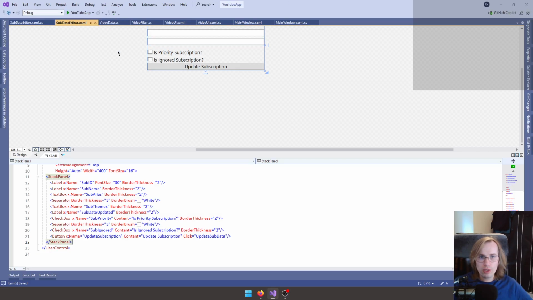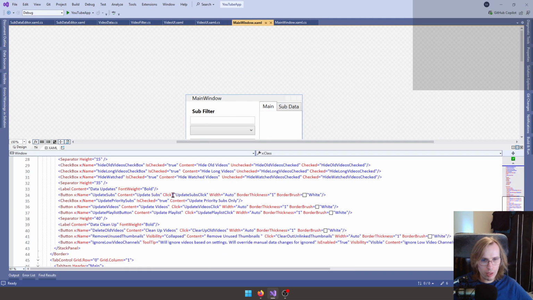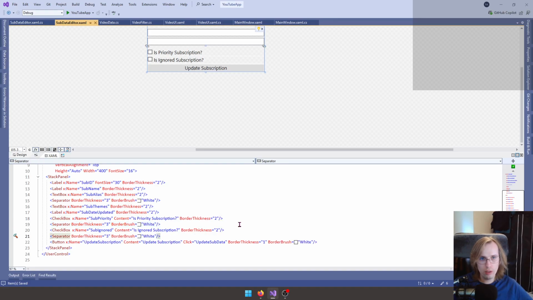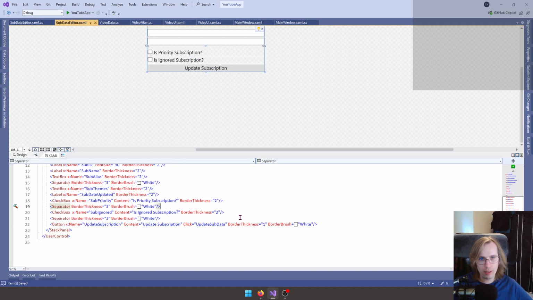Okay, and I want it to have the same kind of style as these buttons, which I will eventually actually make into a proper style and things, but that will do for now. There we go. Makes it a little nicer. Again, we probably want a separator between those, just to keep it nice and neat.